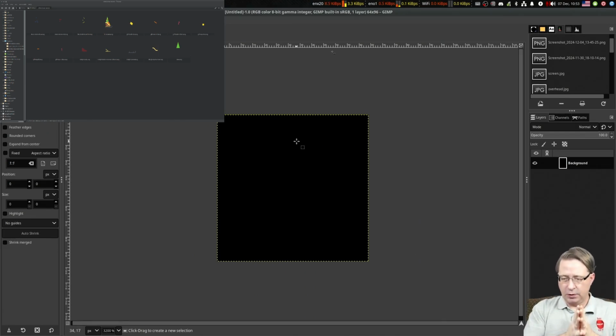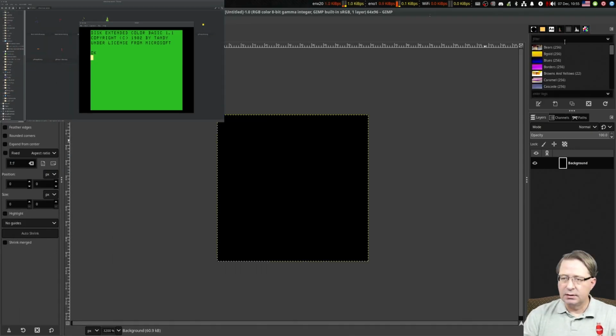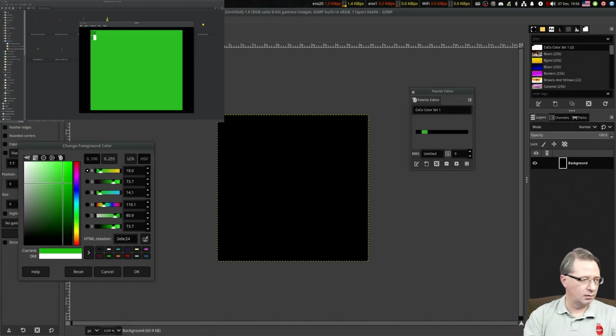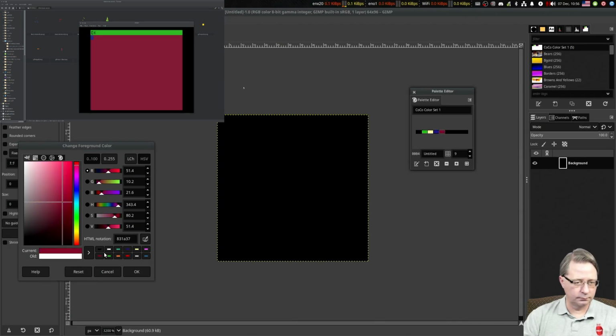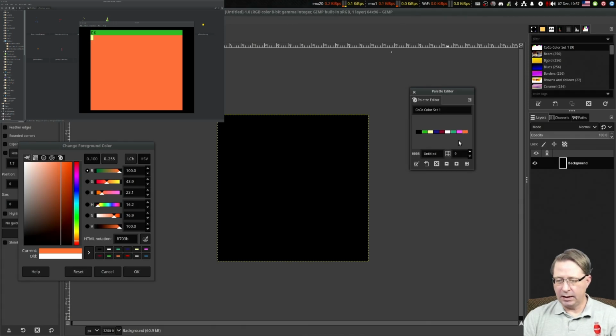There's a couple other things that I want to do for setup. I want a palette put together that has the colors I'm going to be using. I will put a few other things in here.